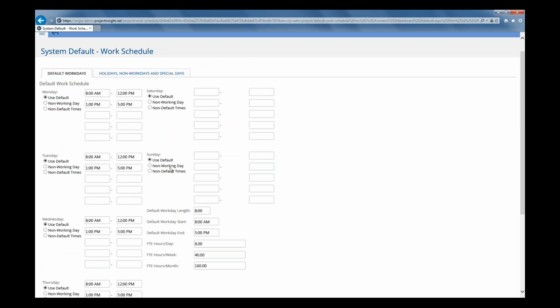Now, if these times don't reflect your organization's start and stop times, then that's no problem. You can change them. For example, many of our advertising clients work from 9 a.m. to 6 p.m. or later, or sometimes our clients start at 7 a.m. and work until 4 p.m. So Project Insight is very flexible. All you need to do is adjust the times to fit your business. And remember, this is a default.